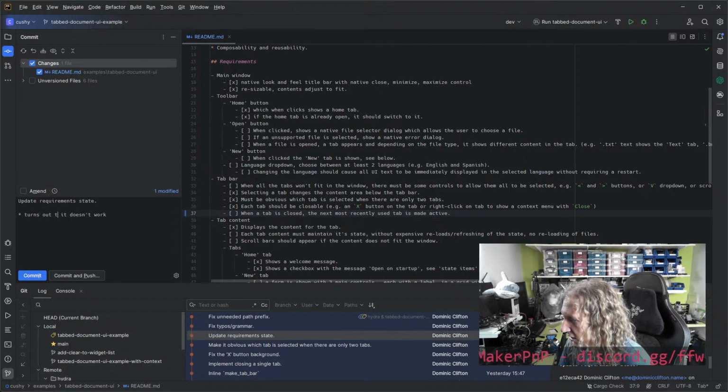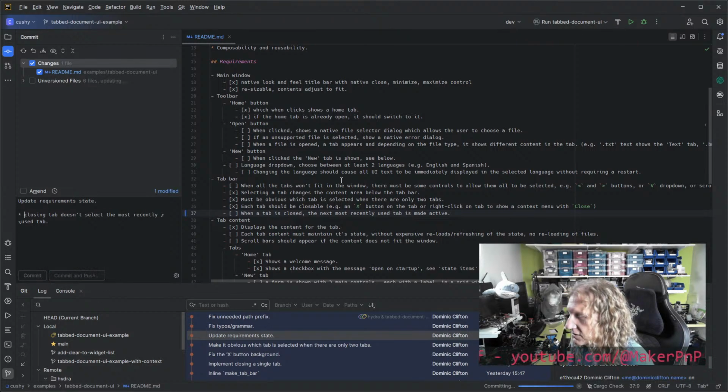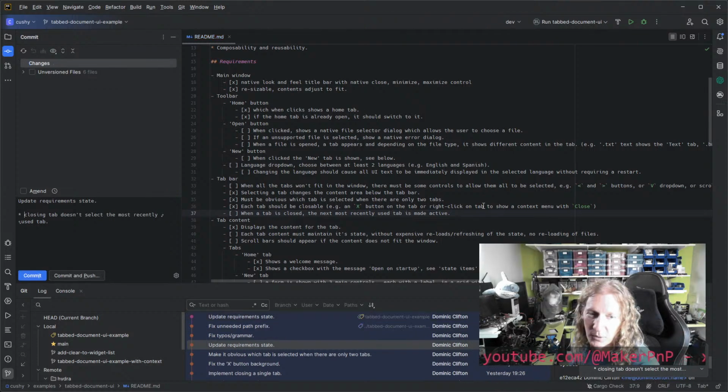Turns out that closing a tab doesn't select the most recently used tab for some reason. Okay, well, yeah, okay. So that was supposed to work, but it's not. Okay, so we need to fix that.